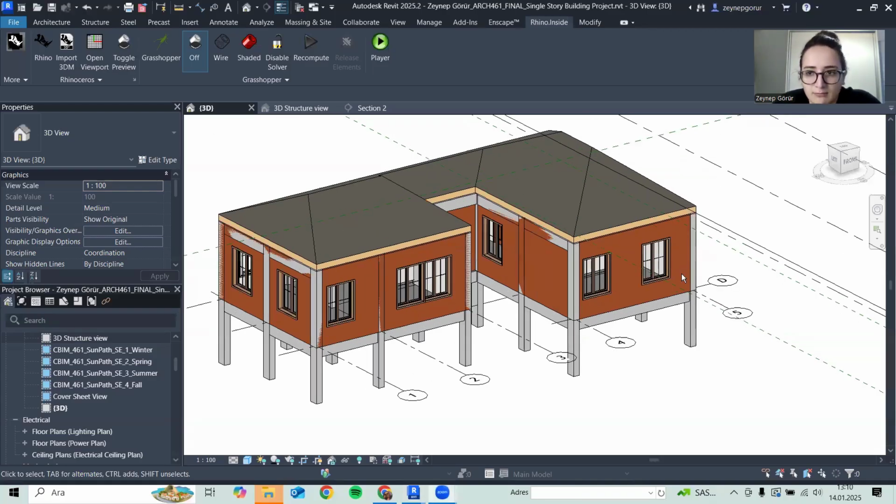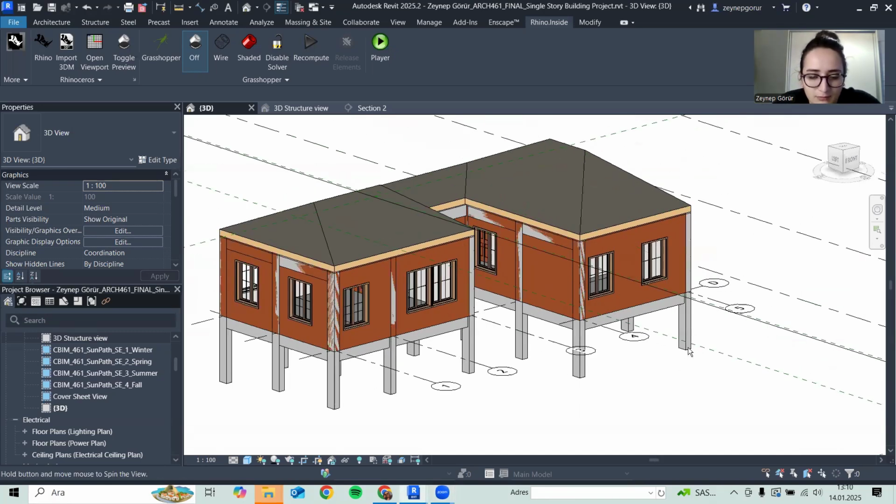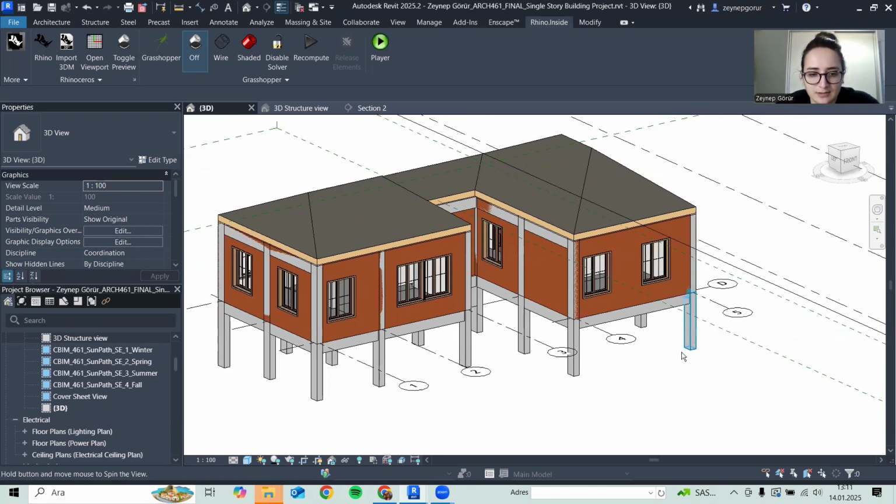Hi, in this video, I show my work, a one-story building. In this project, I use Revit and Grasshopper, and I also integrated Karamba for structure analysis. I will briefly explain the steps I followed.